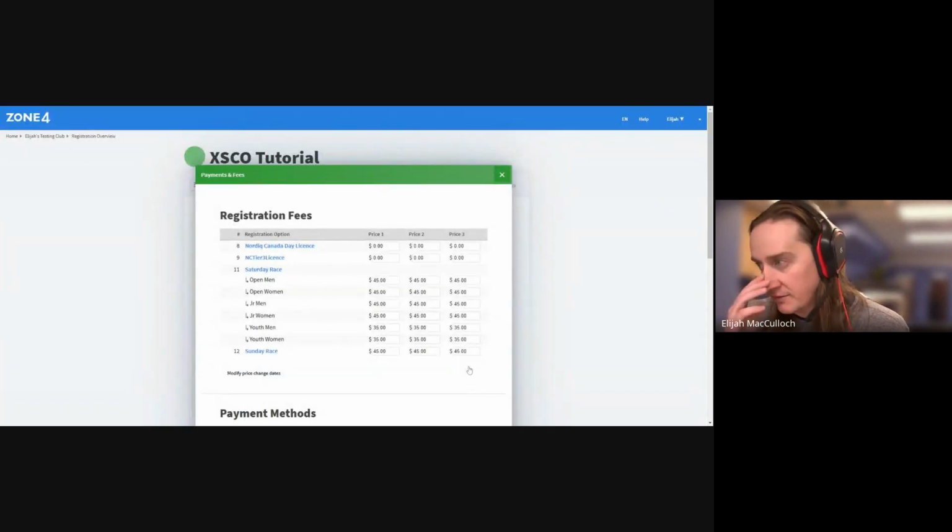I can click save. And then I can go into the form and edit this one too. For this one, I said it was 45. That's like the base price, but I can say it's 25 if you register early, and it's 90 if you wait till the last minute.